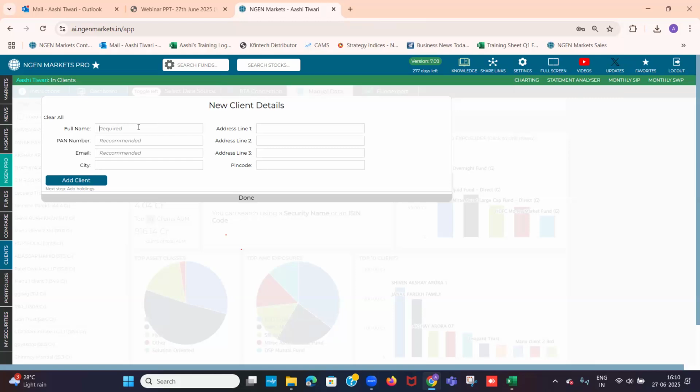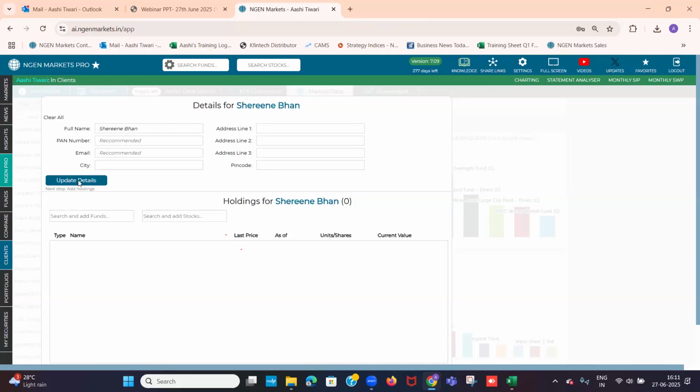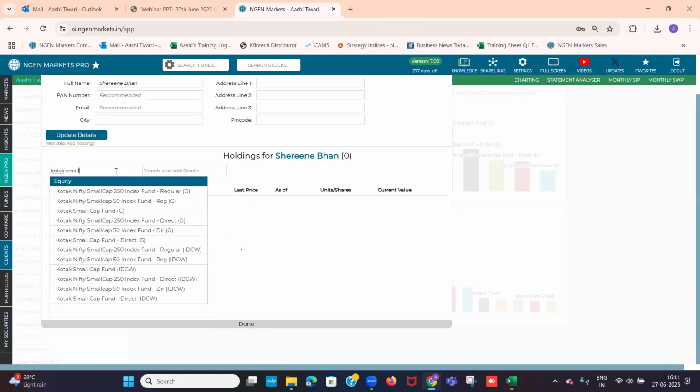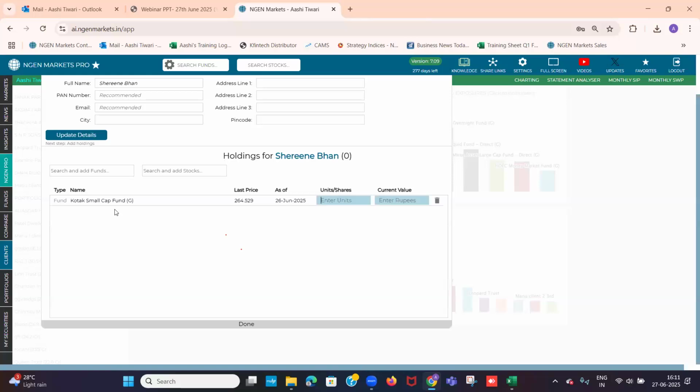Let's say, for example, you would input the name of your client, so I'll just quickly input a name, and then I'll simply click on add client. As soon as I click on add client, you can now start searching for the funds as well as the stocks that are there in the client's portfolio. So for funds, I'll be searching Kotak small cap fund, for example. And let's take one more fund, which would be HDFC large cap.